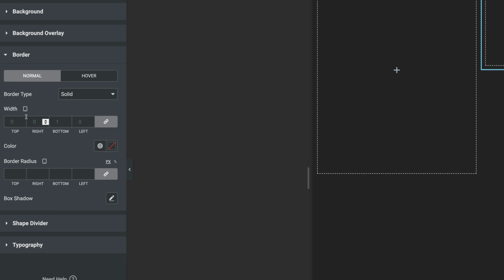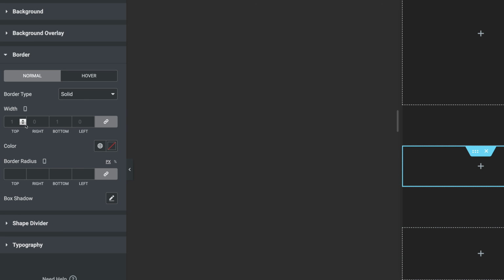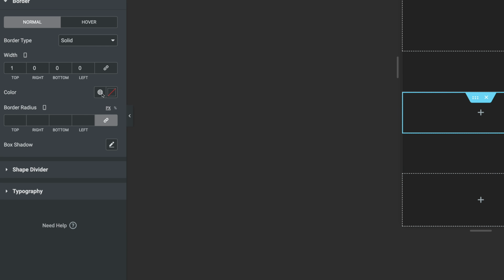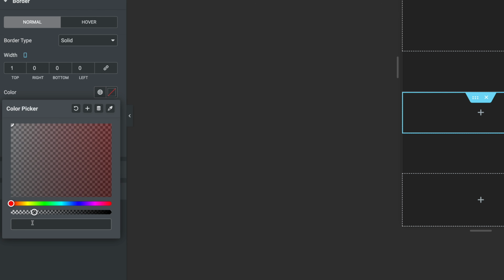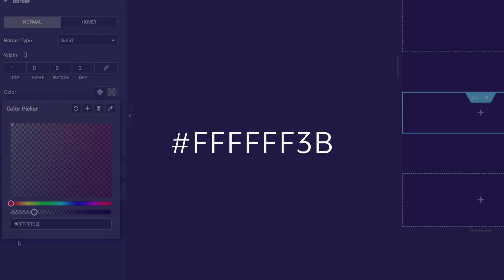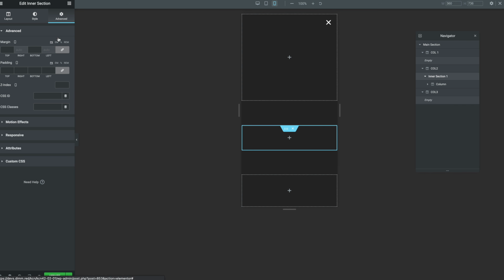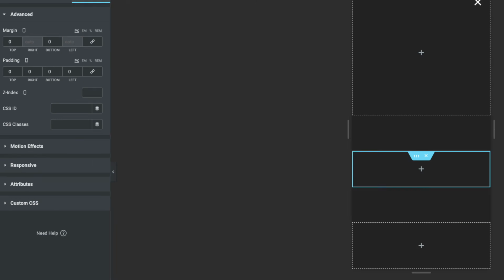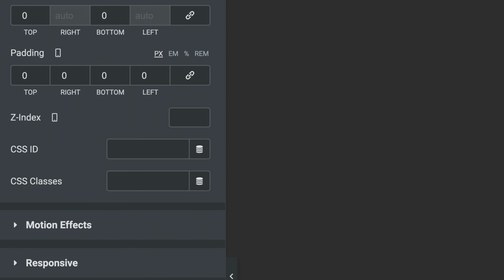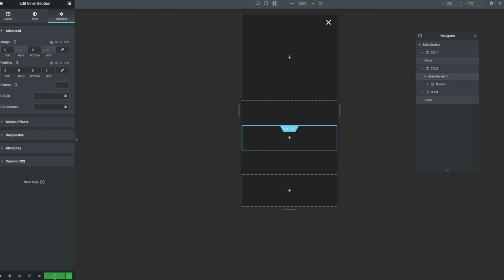Next, click on the responsive icon, unlink the values, and it's going to be 1 on top, 0 on the right, 1 at the bottom, and 0 on the left. Next, let's pick the mobile version, unlink the values, and this time it's going to be 1 on top and 0 on the right, bottom, and left. Next, where it says color, you want to click on the icon, and once again, you want to add this code. Next, you want to click on advanced, and then you just want to unlink the margin values and unlink the padding values so that we get 0 all around. Okay, let's zoom back out and let's click on update.